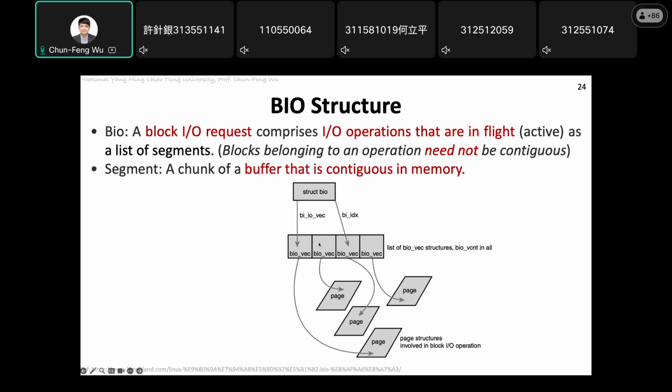So you can think about, for this request, there is one read and one write. The read and write are reading and writing different places of the hard disk drive, for example. Each of the IO operations you can think of as one BIO vector. These BIO vectors are chained using a linked list.